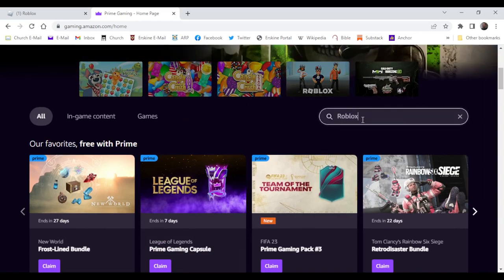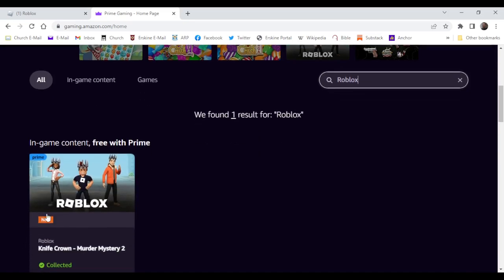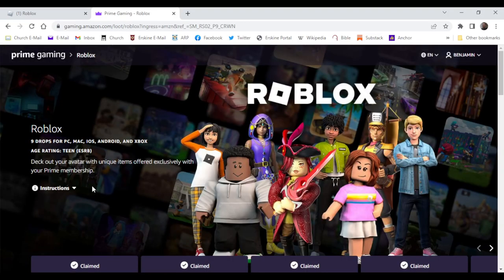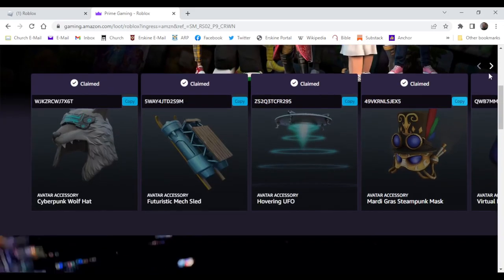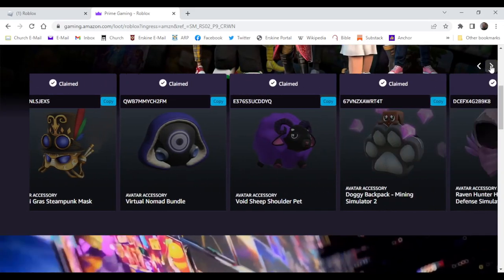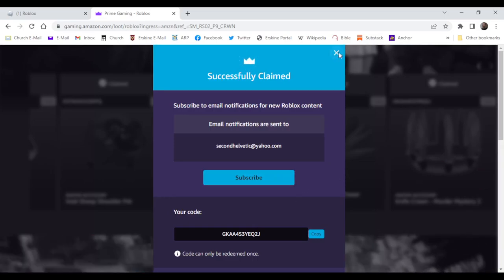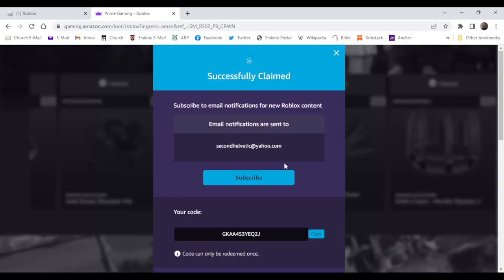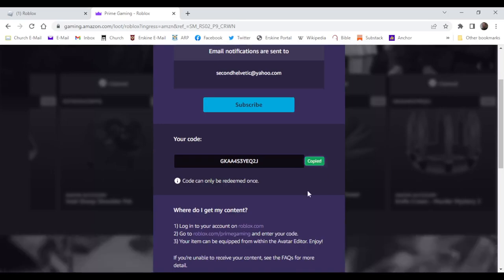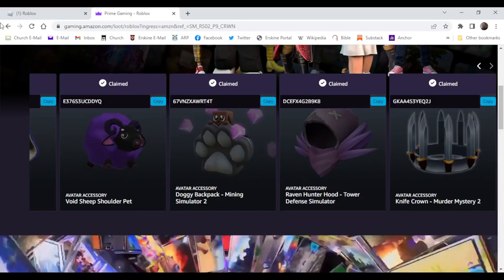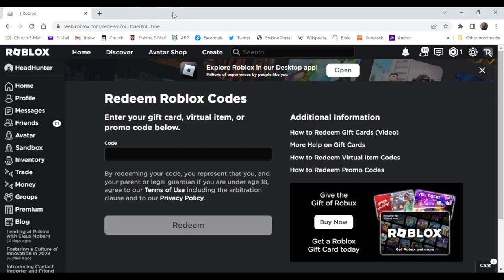So go ahead and search in Roblox. Click on the button. The item we will be getting today is, I've already redeemed it, the Murder Mystery 2 Knife Crown. Now you're going to click on claim and then you're going to copy that code. It shows you instructions down below. You can go ahead and click off that page.